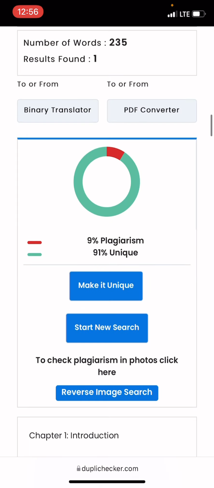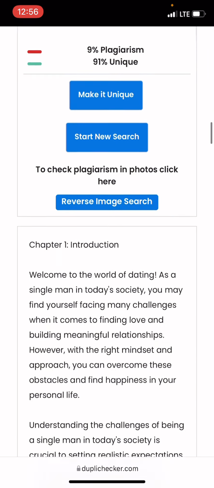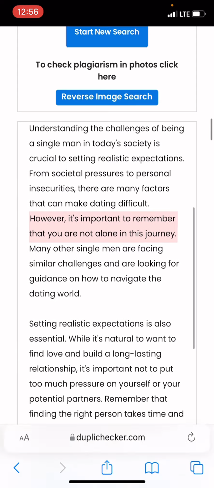As you can see, it saw only 9% plagiarism, so this is the part that is plagiarized.